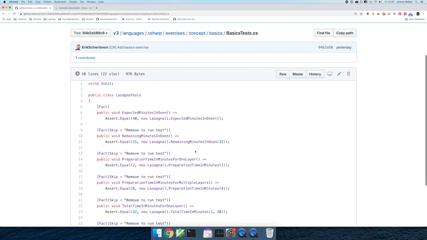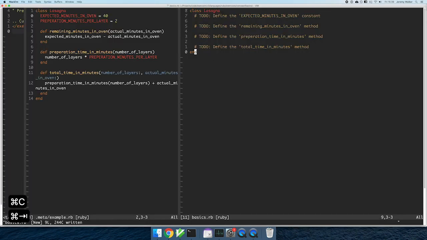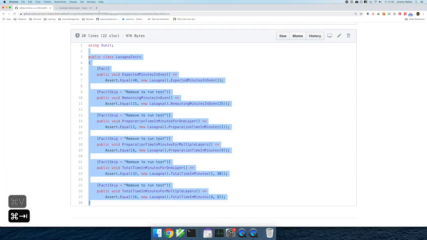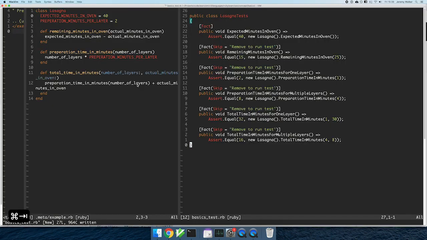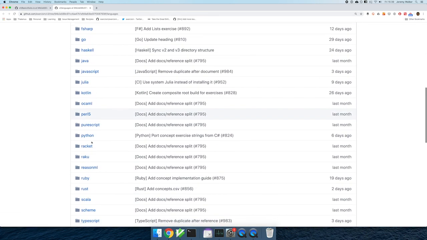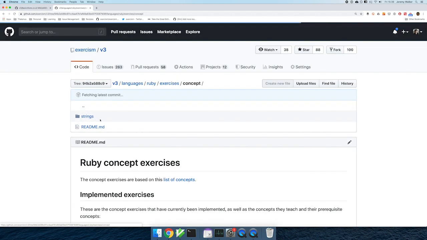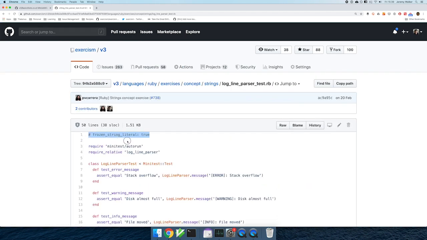tests. Let's take a look at Eric's tests. So let's pull this in again. Let's call this basics test.rb. I have no idea what the syntax looks like for the other Ruby exercises. Let's just take a little look on here and see how tests have been done so we can be consistent. Exercises, concept, strings, and then the log parsing test. Okay, cool.